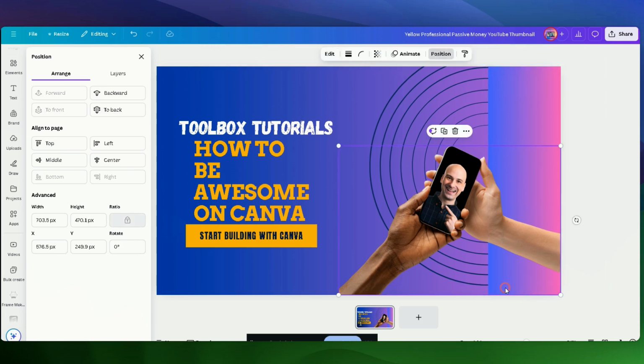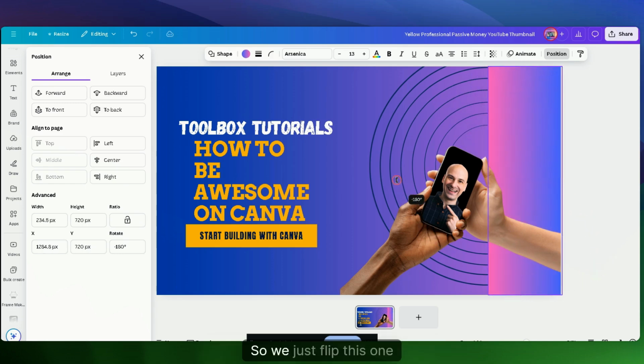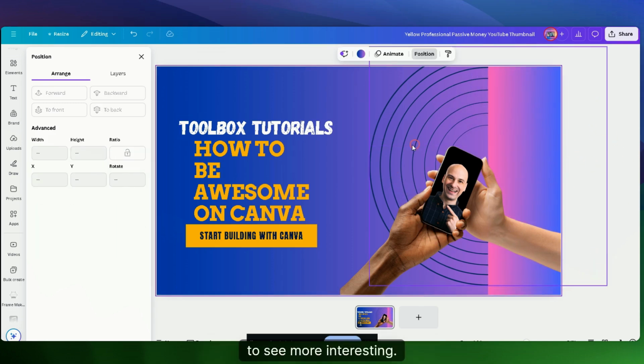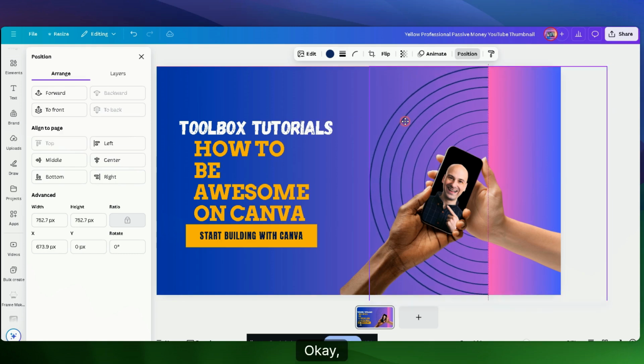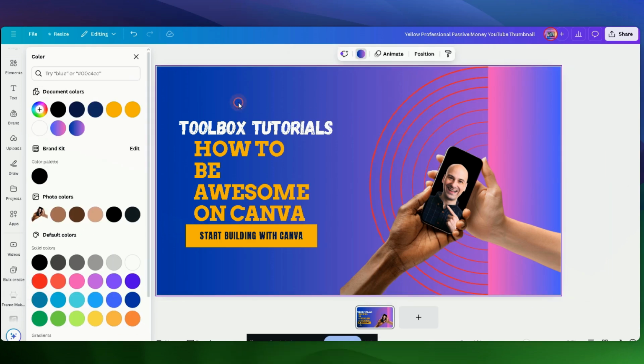And we want to match it a little bit. So we just flip this one to make it more interesting. Okay, let's change this color to red. And as you can see, we changed some stuff. We did basic editing.